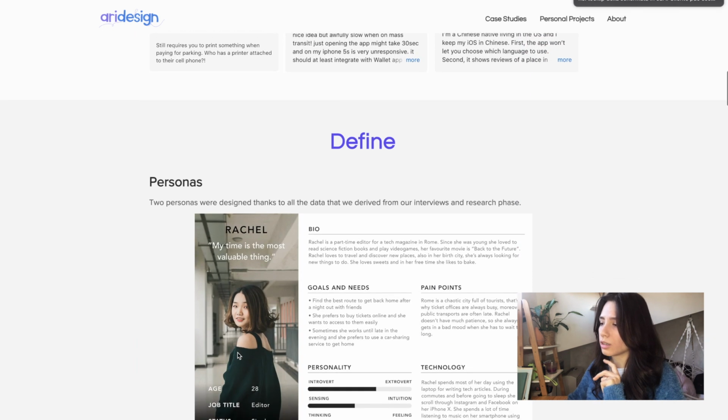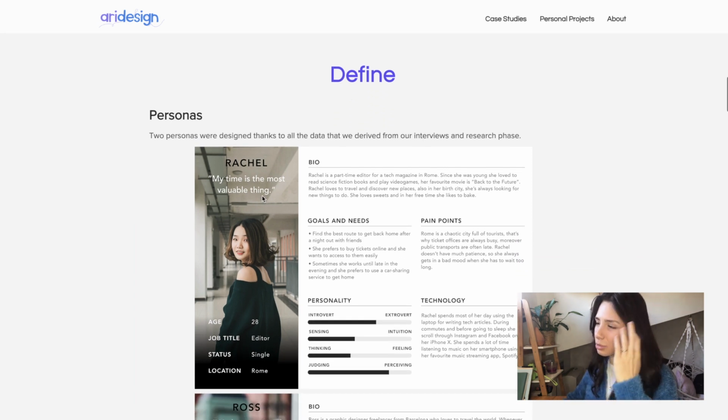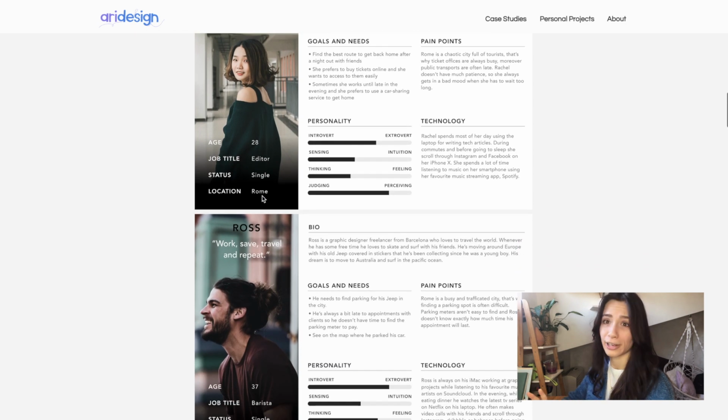And here I showcase the personas that I made. I love to make personas actually. It's super fun. They're Rachel and Ross. Super creative as you notice. These personas were made thanks to the interviews that we made with my team and all the data that we collected.